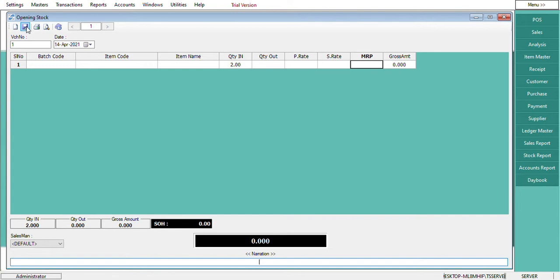For taking out any stock items from the system, use the Quantity Out option here. Provide the purchase rate, sales rate, MRP rate, and click on the Save button, and then it will be saved. So there are two options here, Quantity In and Quantity Out. Quantity In is used to enter new items into the software. Quantity Out is used for any shortage items in stocks. You can take them out of the software by using the Quantity Out function.